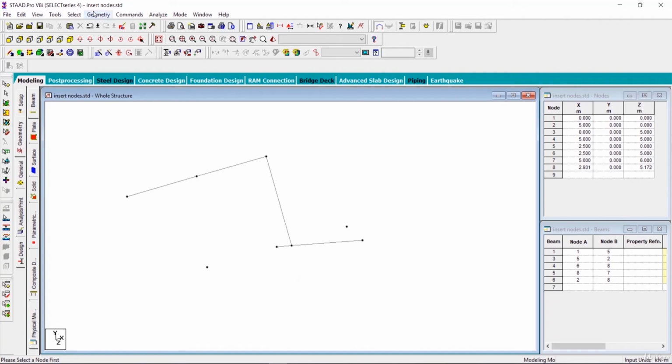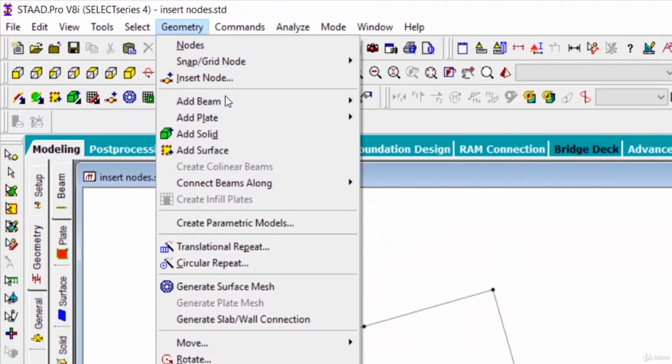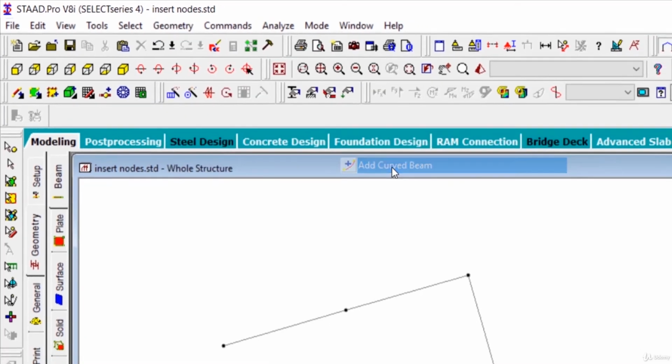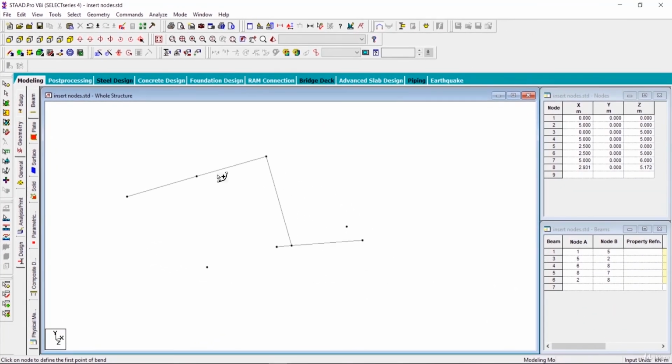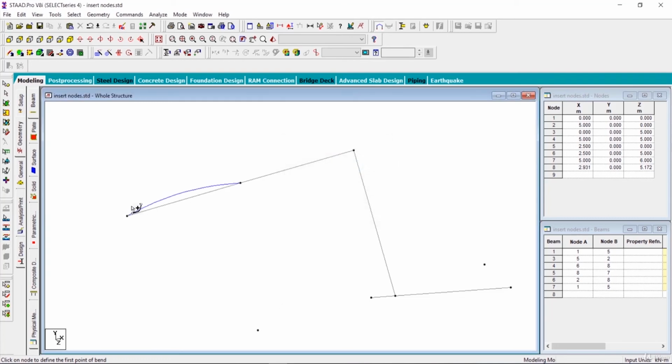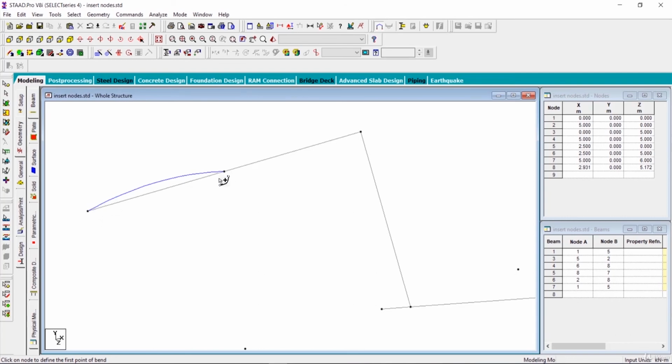Next let us see how you can add a curved beam. Go to geometry, go to add beam and click on add curved beam. Now select the nodes. I'll select these two nodes from here to here. Now radius of curvature, let us give the radius of curvature as 5 meters and gamma angle as 0 to keep it horizontal, and click on OK. You can see that you got a curved beam.